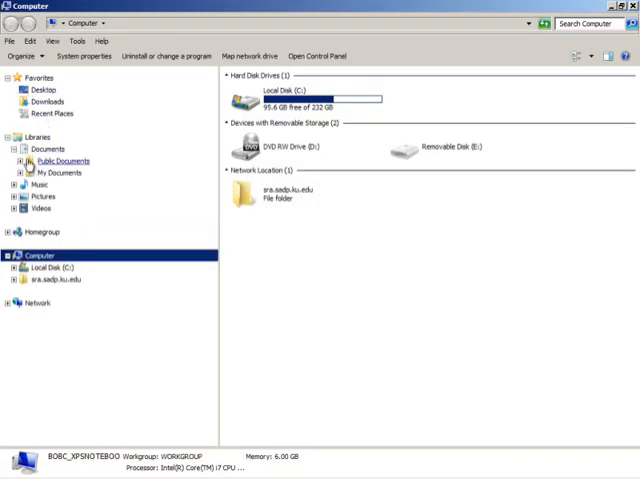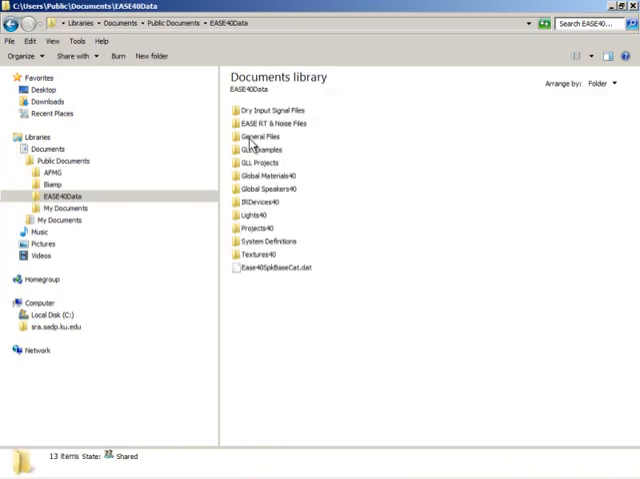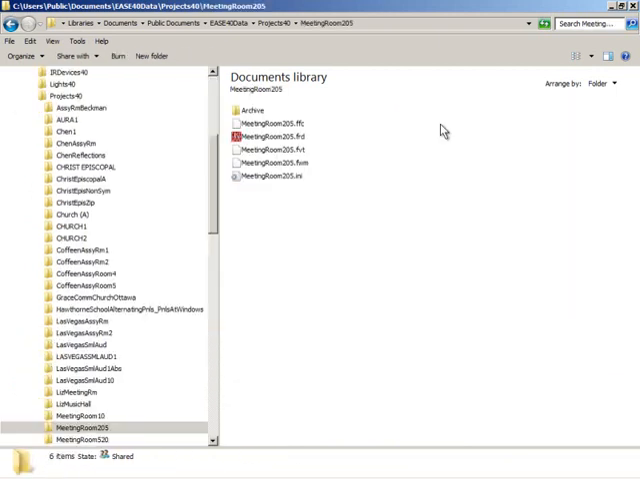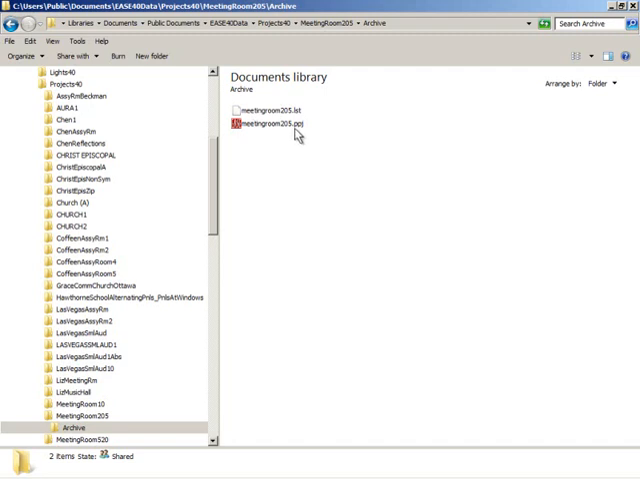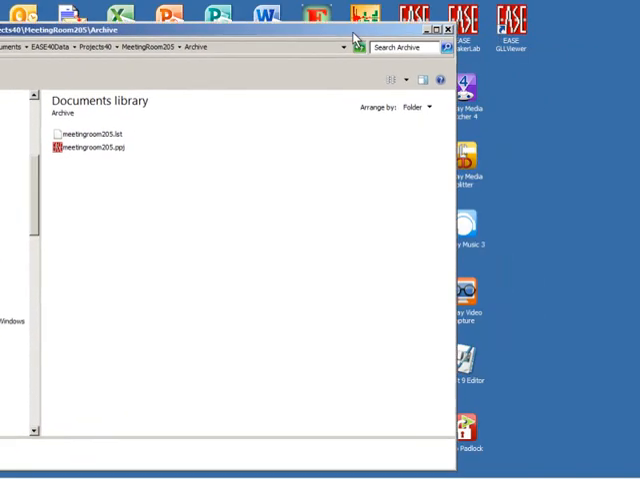Now, I'm going to go to Public Documents and find this stuff. Here's Documents, Public Documents, Ease 40 Data, Projects 40, and I call this Meeting Room 205. There it is right there. If I open it up, here's my archive, and there is this list we don't care about, LST. Here's our PPJ file. Well, we could take that and stick it on our desktop someplace. I'll do that.